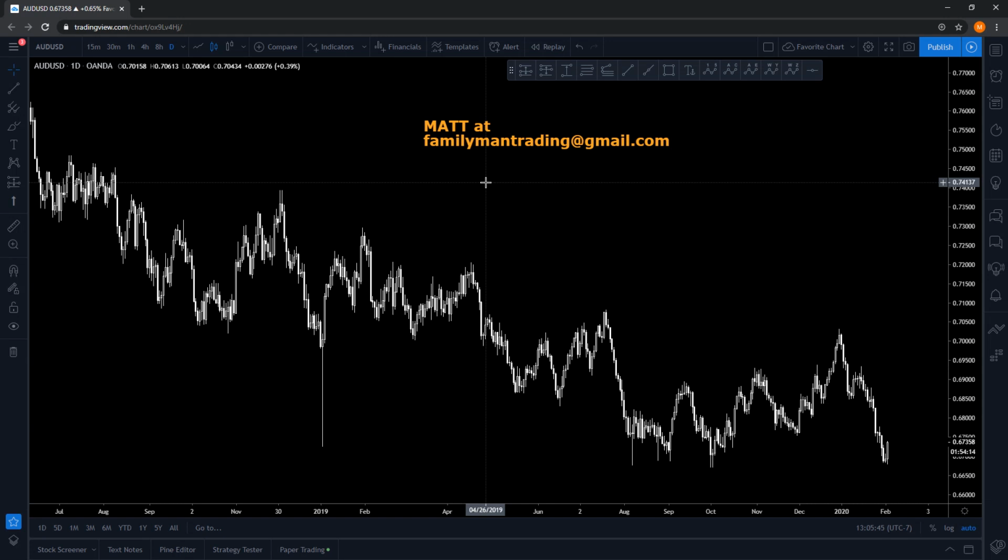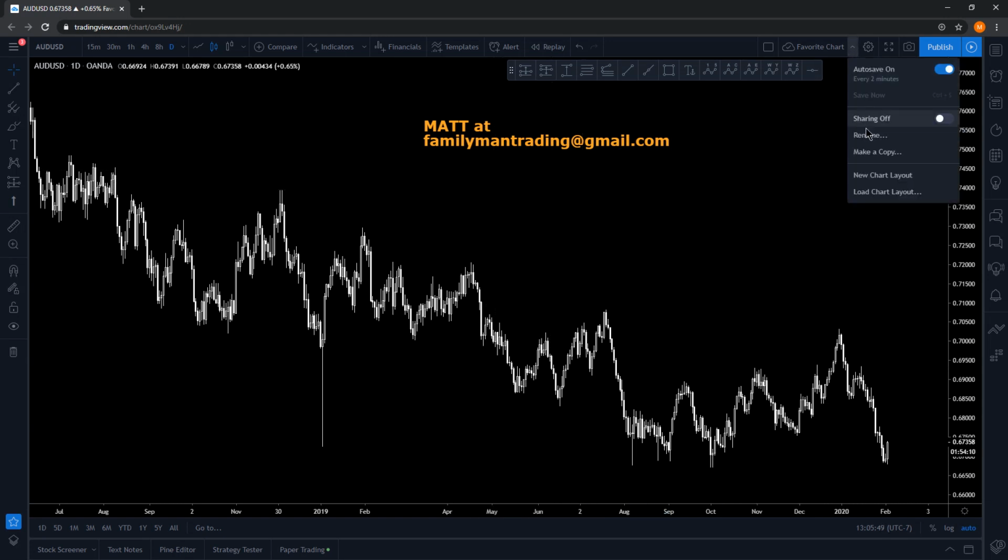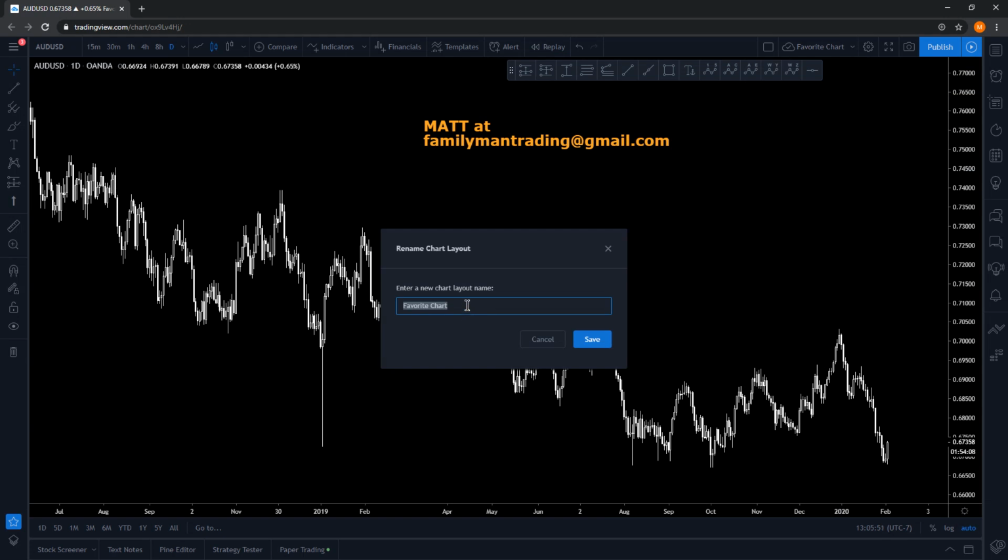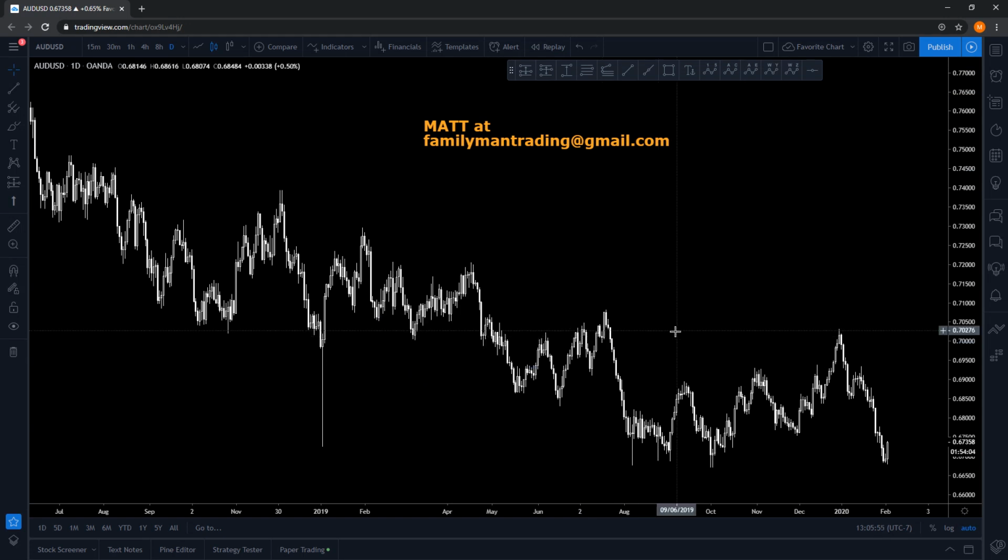So now I need to save my chart. Up here, if you click this drop down, you can rename your chart anything that you want it to be. I've just named this one favorite chart. You can type in whatever you want and hit save. As long as you see the cloud with a check mark, your chart's been saved, and anytime you make updates or edits or add indicators or change the colors to your chart, it will save it, so you don't have to redo that every time you load your TradingView.com platform.